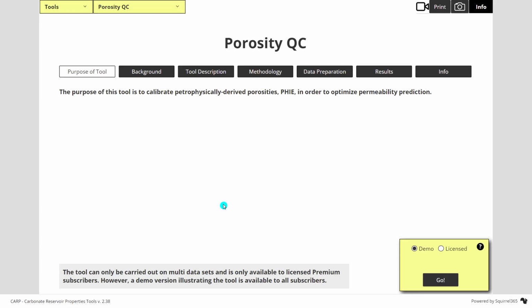The tool can only be carried out on multi-data sets and is therefore only available to licensed premium subscribers. A demo version is, however, available with a standard subscription. Let us take a look at the licensed version.